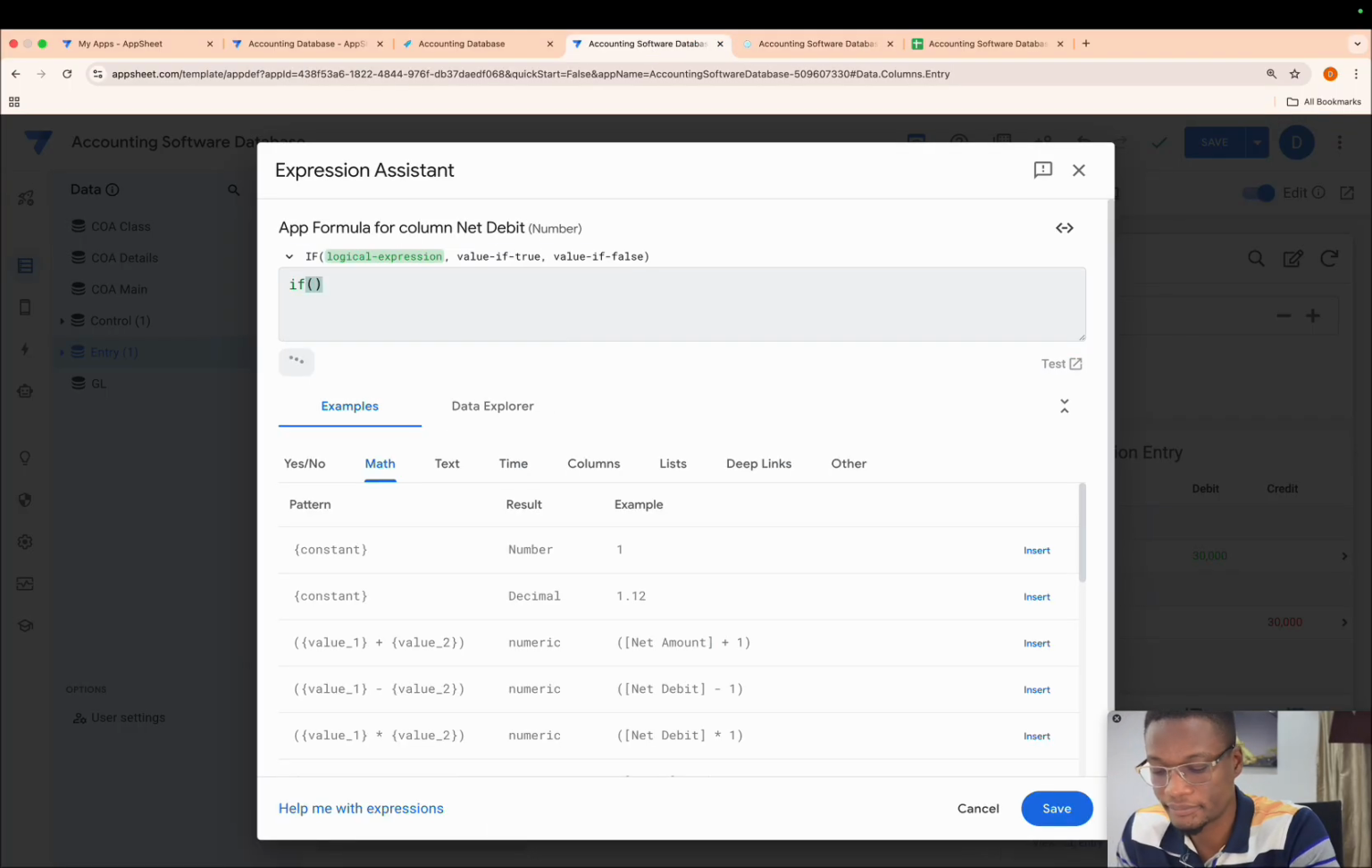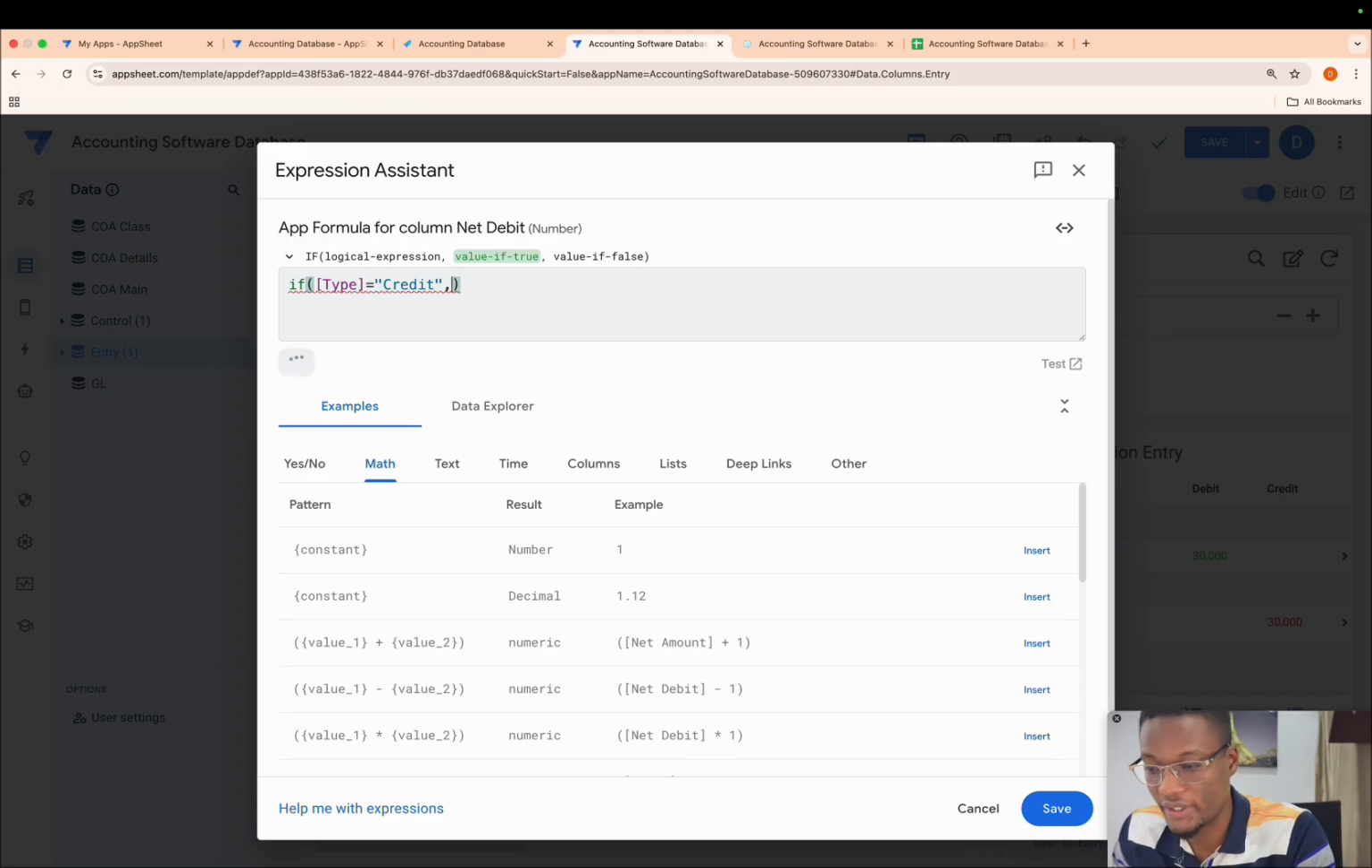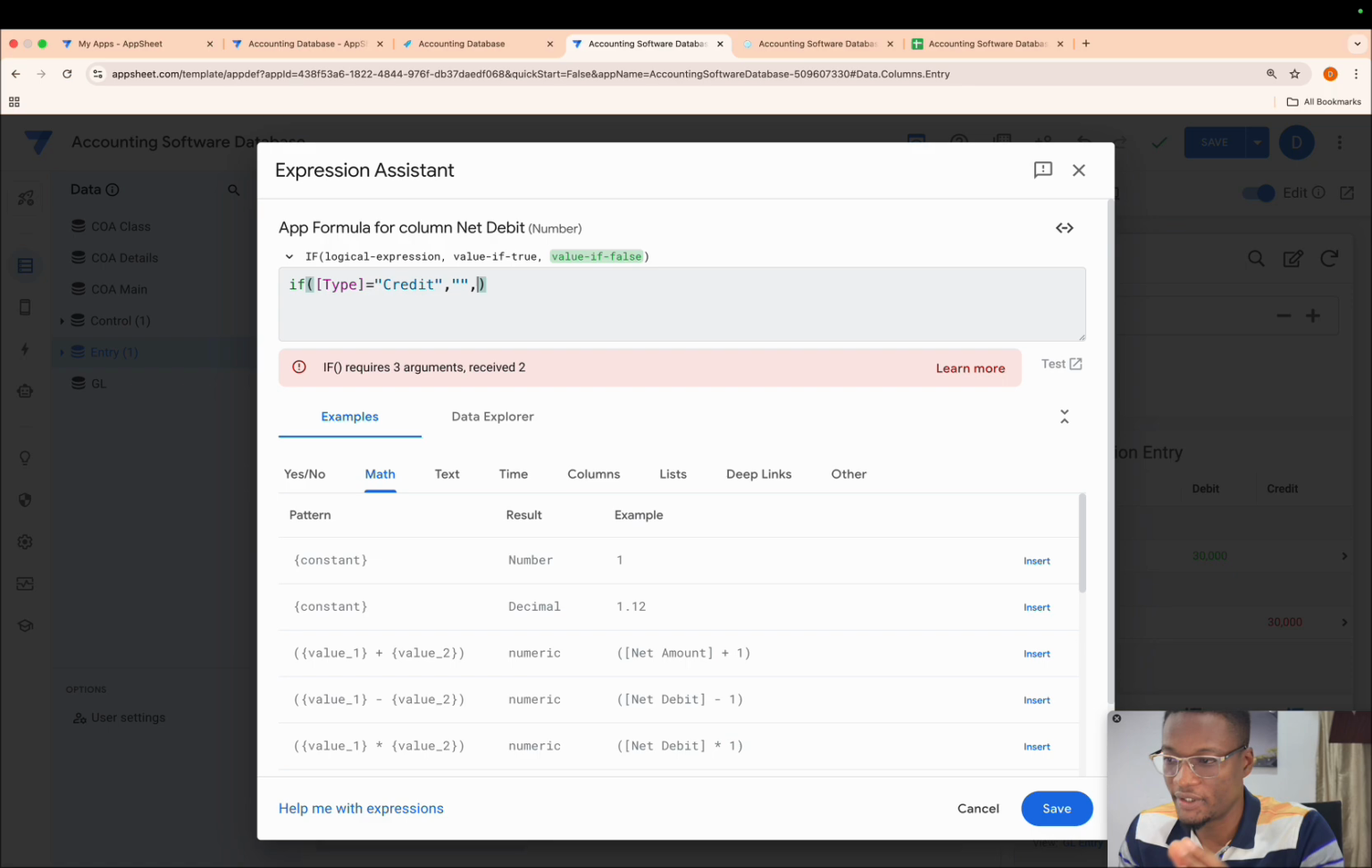We're going to say equal to if the type equals credits. If the account that has been selected on this line is equal to credit, automatically we know that the debit is going to be 0. Or better still, let's just leave it blank. If the type of the account selected is originally a credit account, so in this case, the long-term loan is a credit account, right? If the type is credit, then net debit should be 0 because this account is originally credit. So every net should be on the credit side.